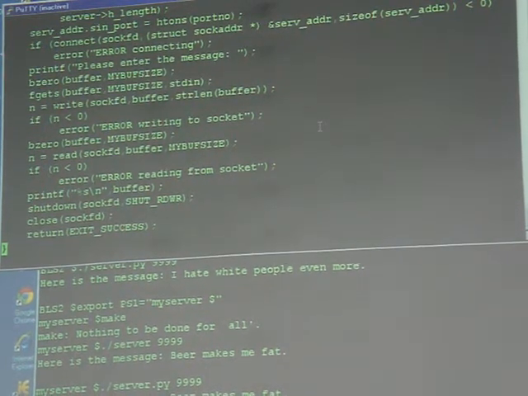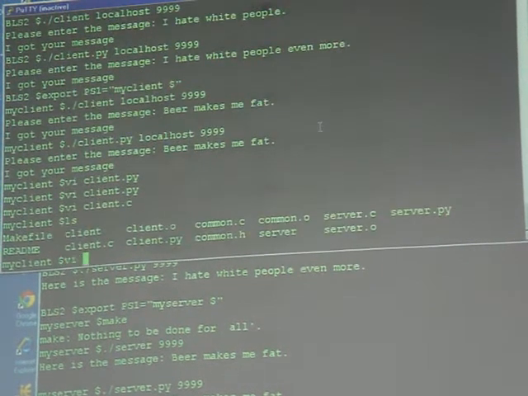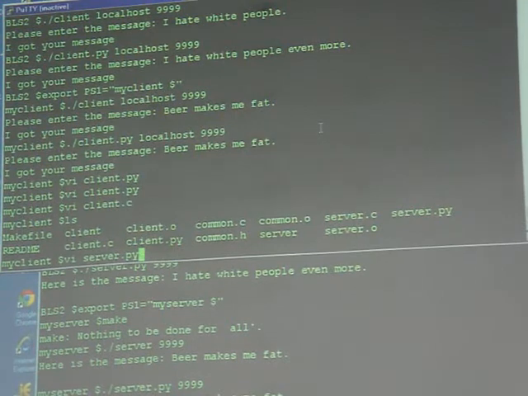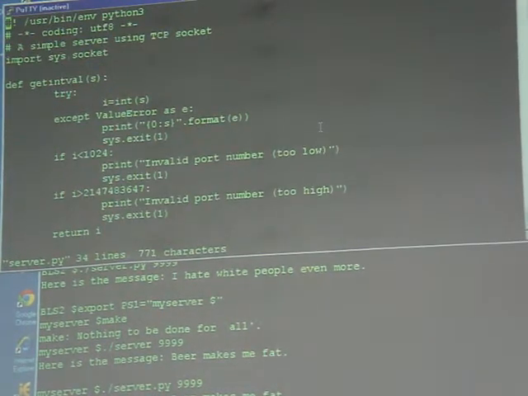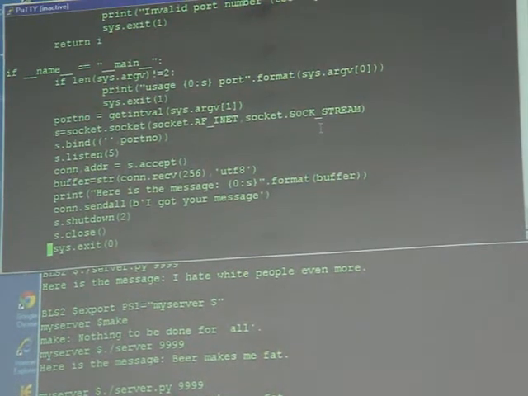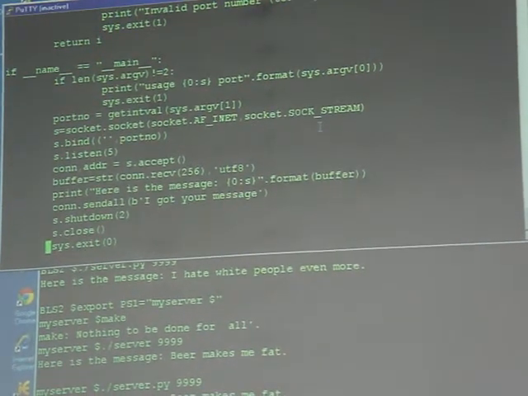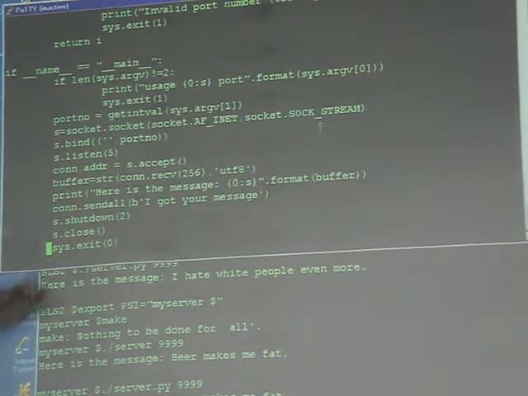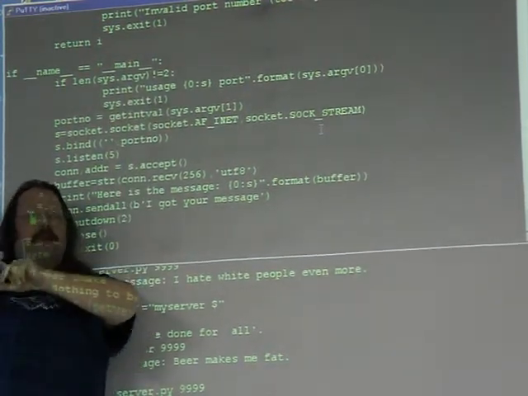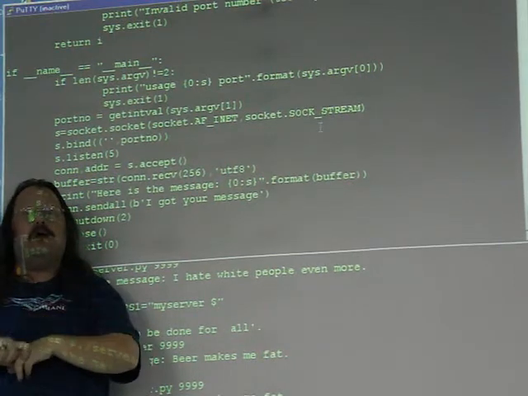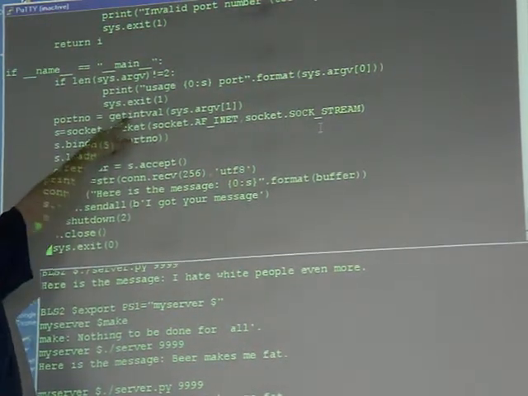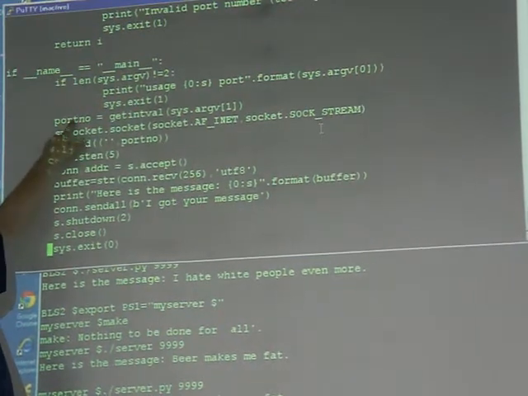Let's take a look at the server code. Again, I'm going to start with a Python server code. It's a little bit easier to read, but they work the same, same function. I don't have to tell you that again. Now, the server is even shorter in Python. We only need one argument, right? It says two because one is the program name. But program name and port number. Then, get that port number into an integer.